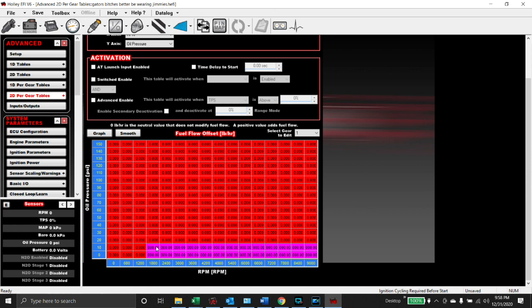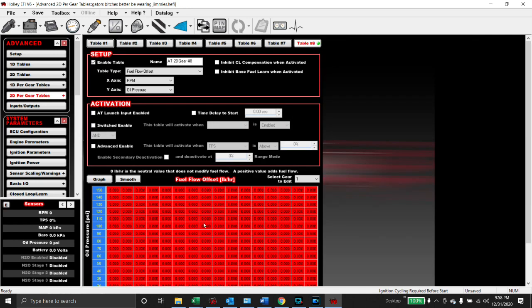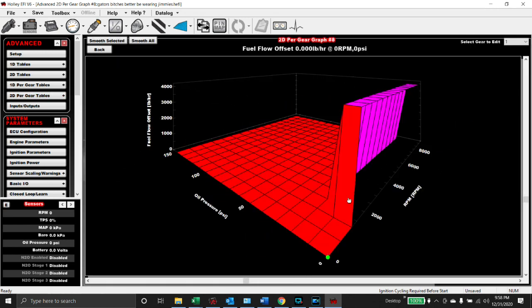The reason why I like to do a 2D table is because I use oil pressure here, RPM here, and then a fuel flow offset. If you don't have any fuel, you don't have any fire, which means the engine shuts off, until it gets back down to 1200 RPM. If we look at the graph, it's a little easier to see. Click here, graph, there we go. I'm knocking 4,000 pounds per hour of fuel out of the engine, okay? So it's taking all the fuel out of the engine.